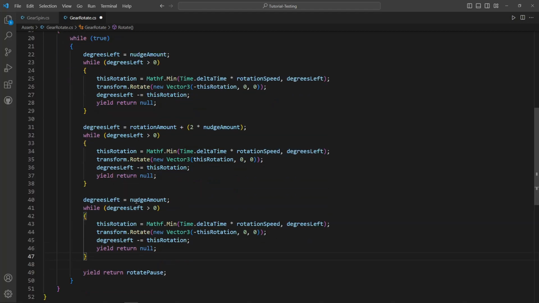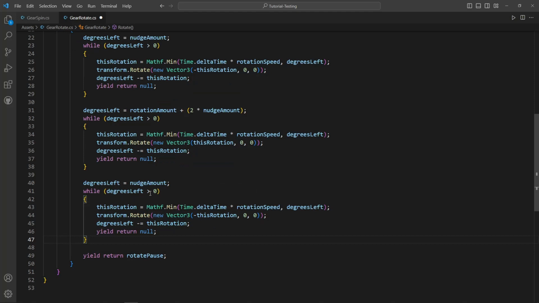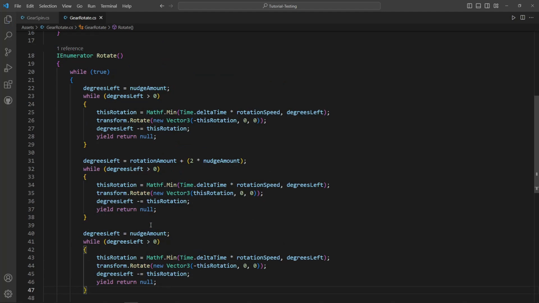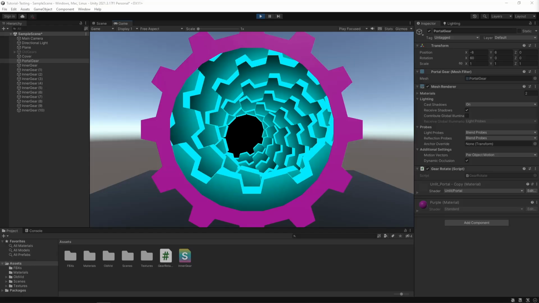So degrees left, again, is going to be nudge amount. And then while it's greater than 0, this rotation is blah, blah, blah. And then this rotation should be negative again. And then that looks pretty good. So let's save it and go back to Unity and see what we get.